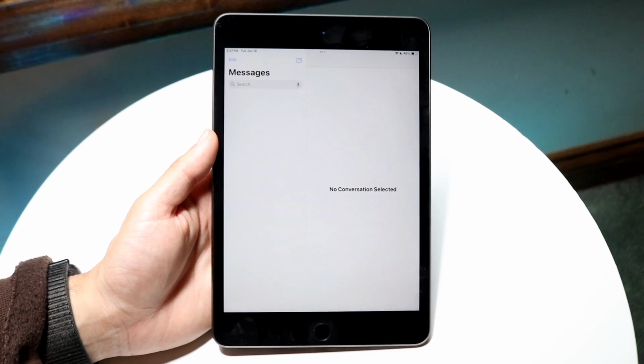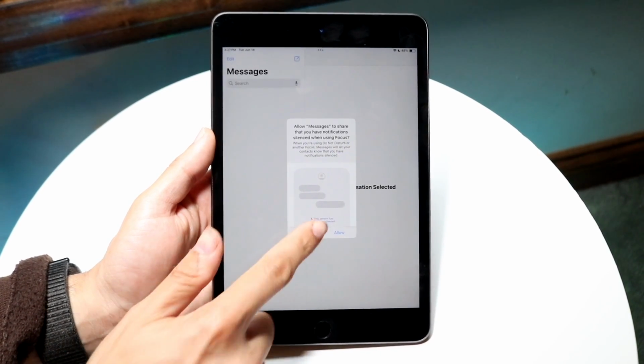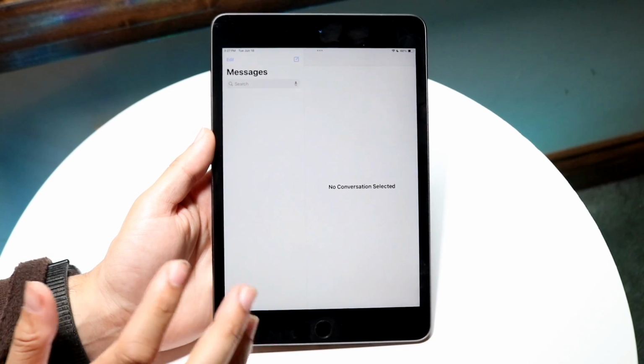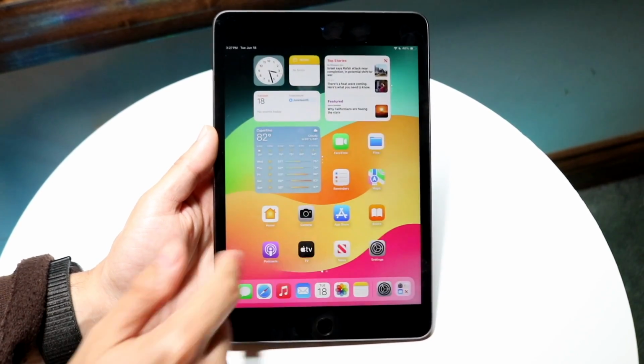iMessages also got some really big updates here too. We now have the capability of having RCS message support. We have tapbacks that are now redesigned. We can now have a bunch of text effects, and we can now schedule messages to be sent later, which is a really cool thing as well.